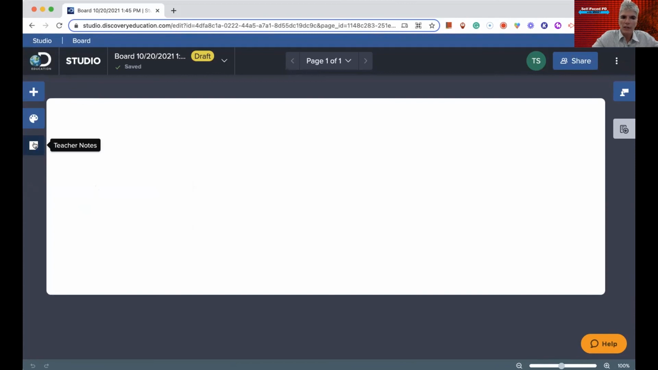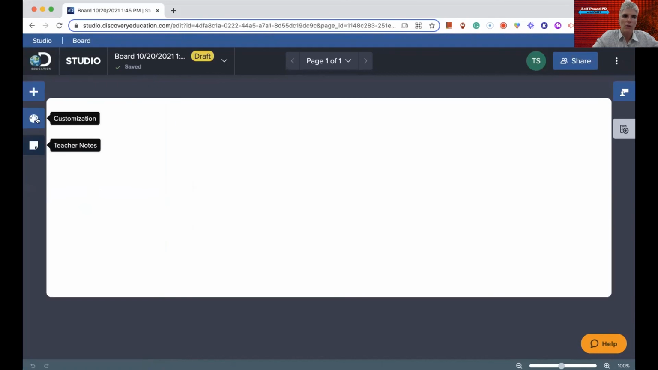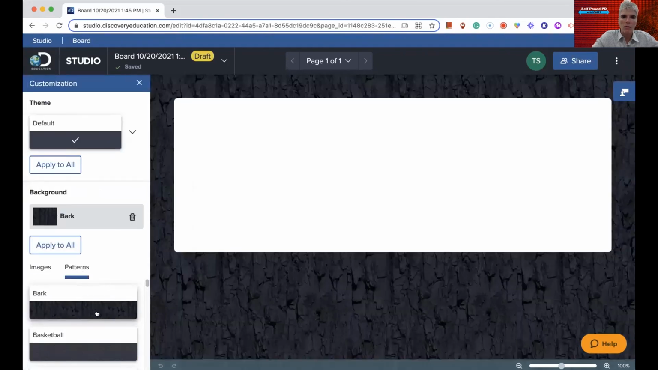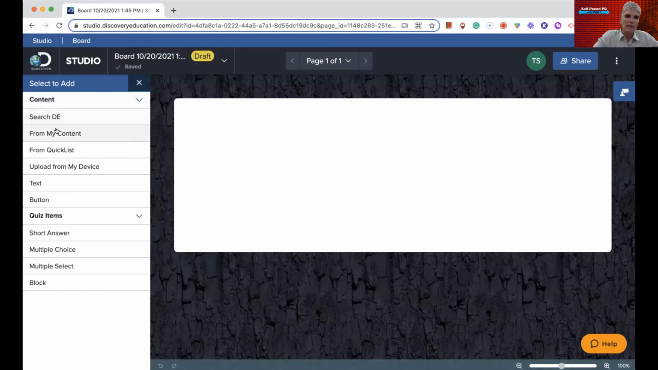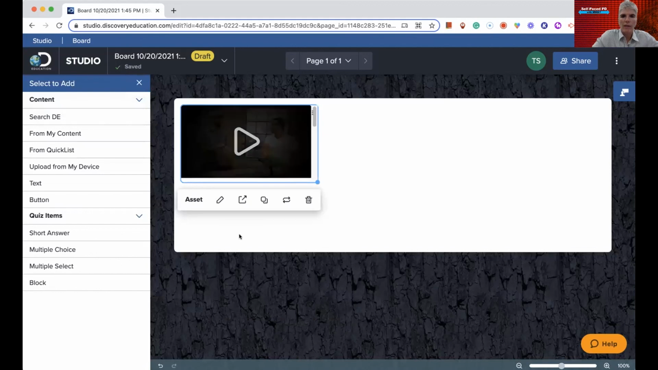The teacher notes I could click on, but remember, I can't do anything in here until I get rid of those teacher notes. I can customize the way the picture looks. I'm going to go with a pattern around the outside. Hit the X there. But what I really want is to add from my content things that I've done. There's the Mythbuster chimney cannon. Choose, and now that's on there.